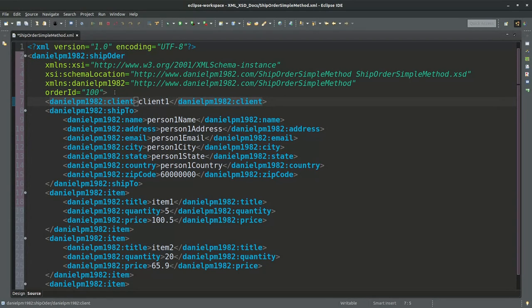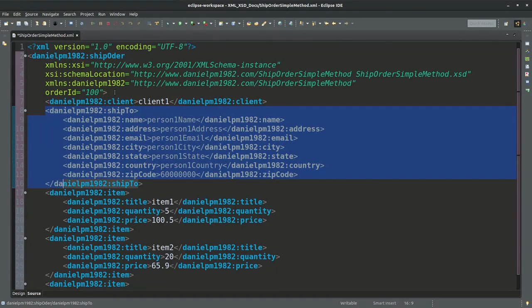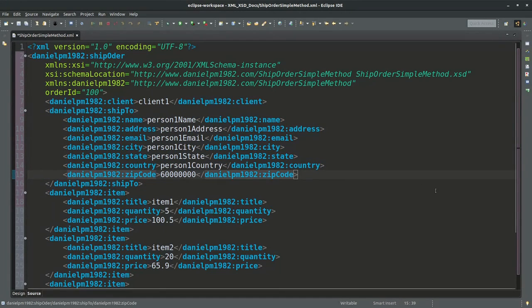And here we have some sample data for the client name for the shape2 complex element with a name and address, an email, a city, state, country, and zip code. Observe that the types must match.